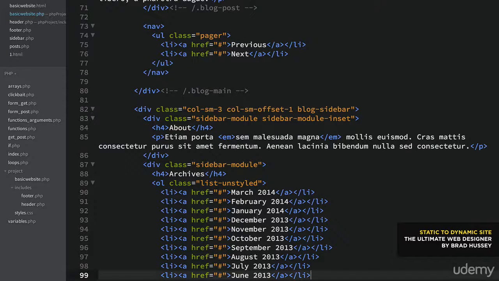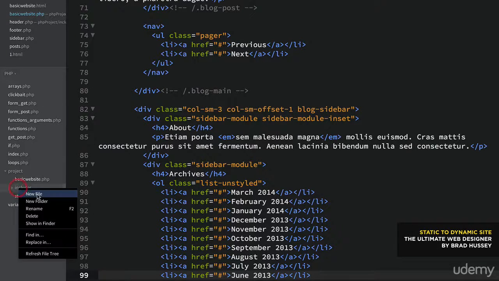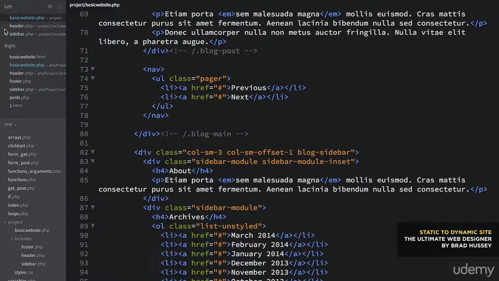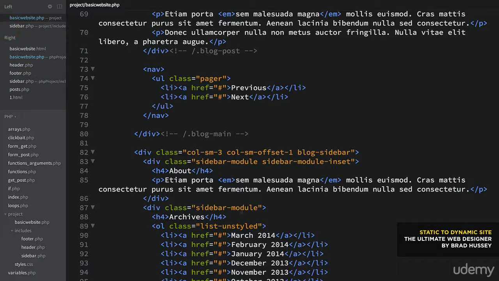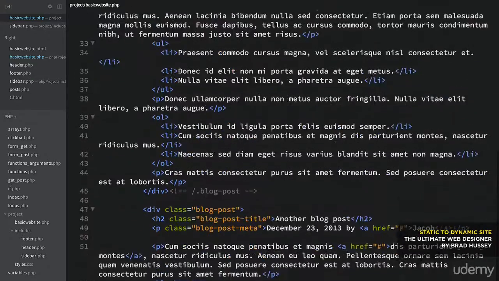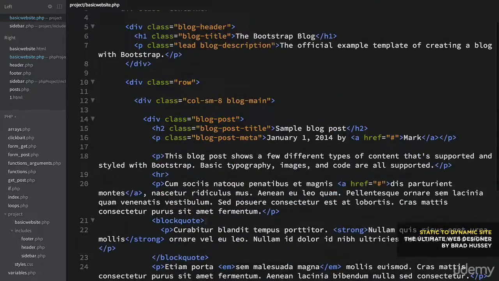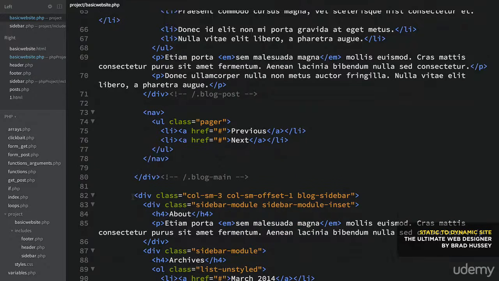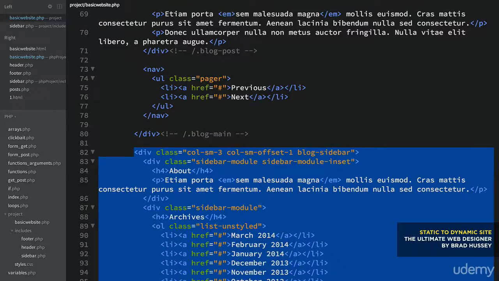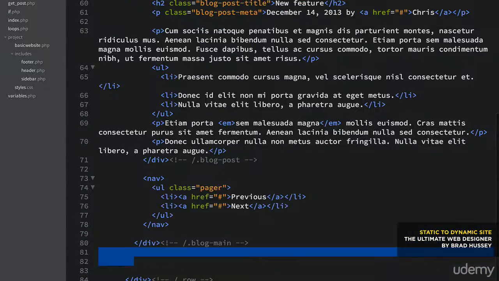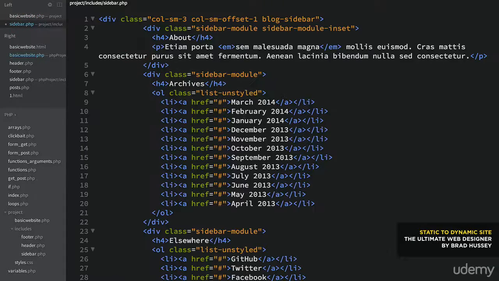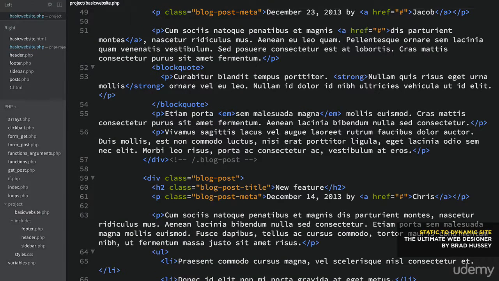Perhaps you already know how to do this now. We're going to create a new file called sidebar.php and go back to our basic website.php. What we're going to do now is grab all of the sidebar. So let's find where the sidebar starts. Looks like we have right here, line approximately 82, blog sidebar. Cut out the sidebar like so and paste it in sidebar.php. Save, close that out. You don't need it anymore.